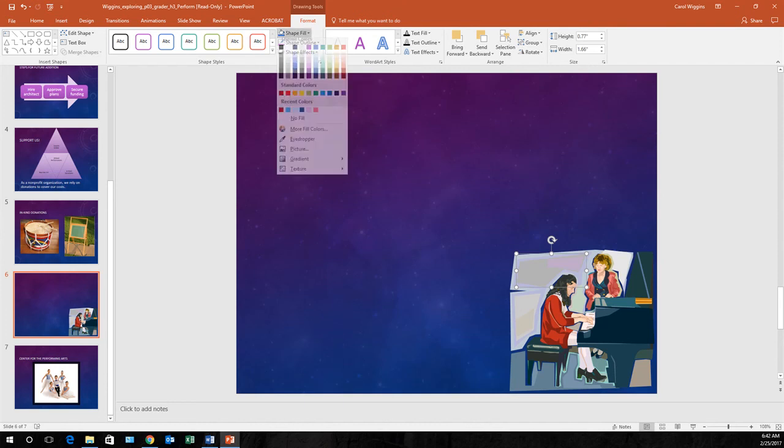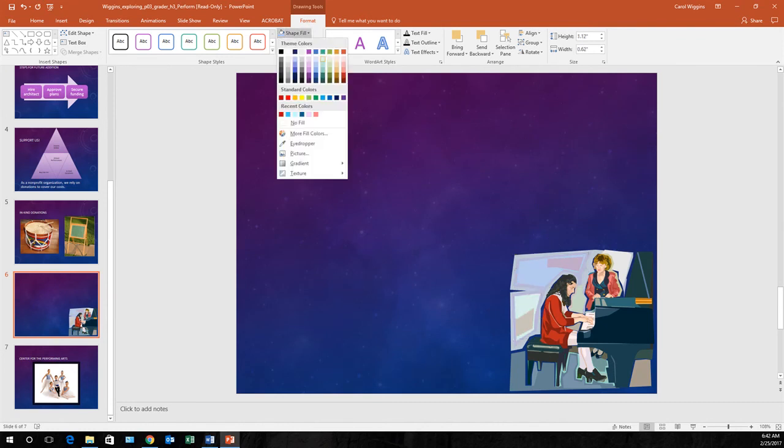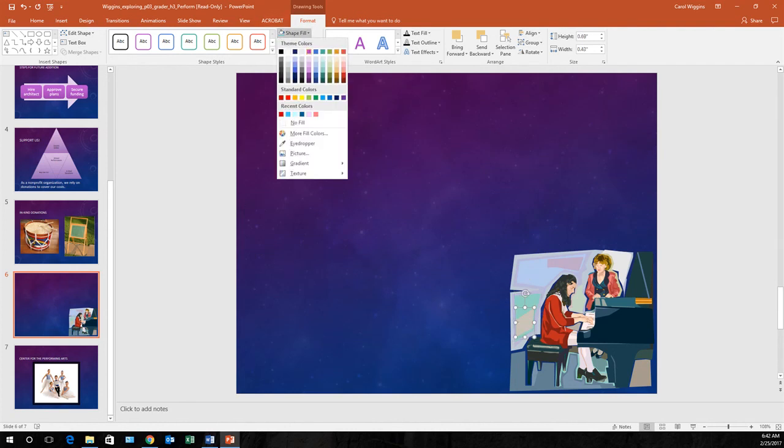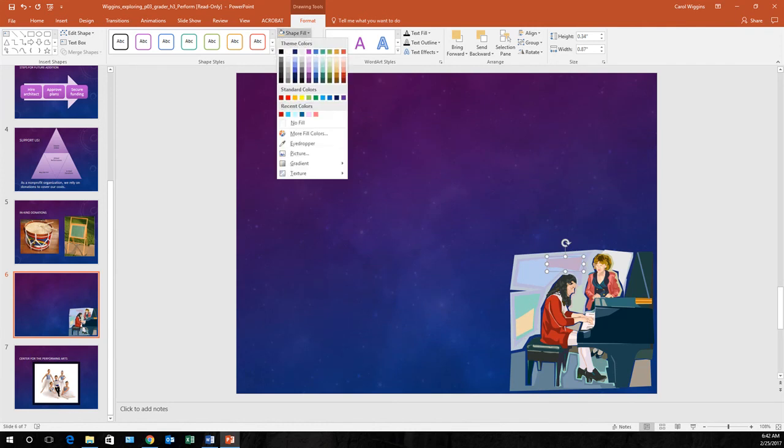So you're going to come here to shape fill. Here are your theme colors, and just pick one. And then I'm going to come down here and I'm going to change this one. Maybe I want it green, and maybe I'm going to change this inside one here, and I don't like the purple. Make it that color, and then maybe change this one to, you can choose any that you want.